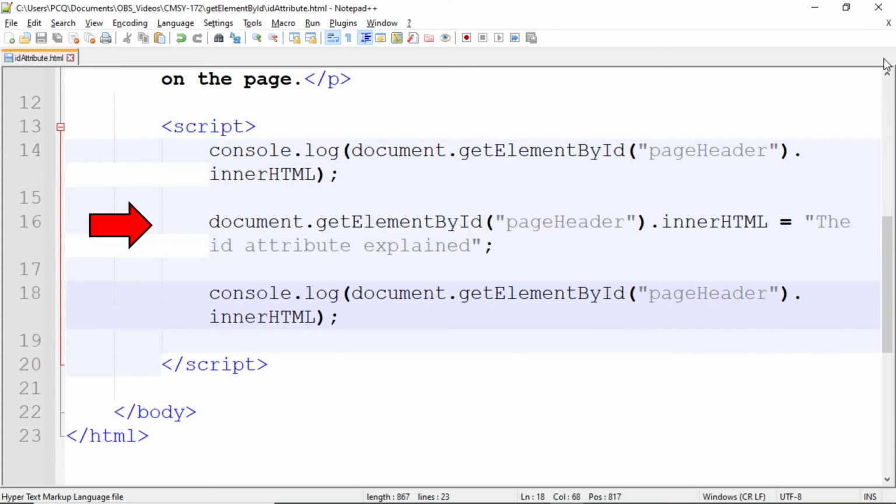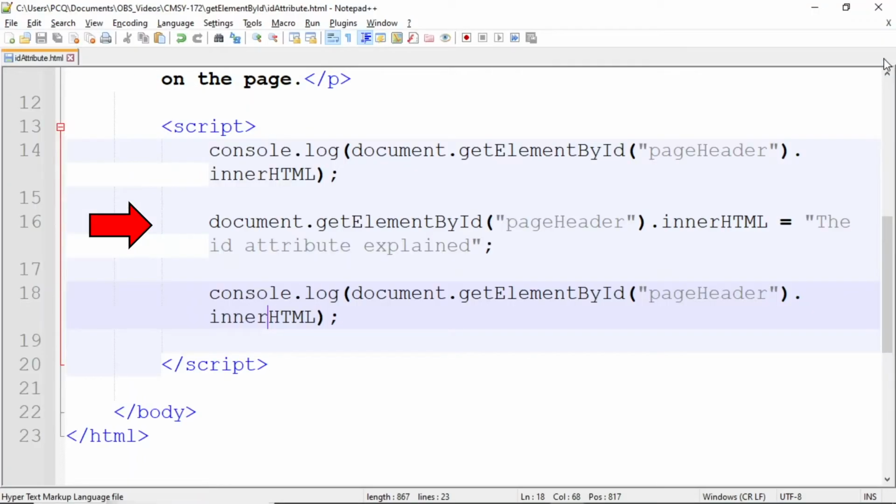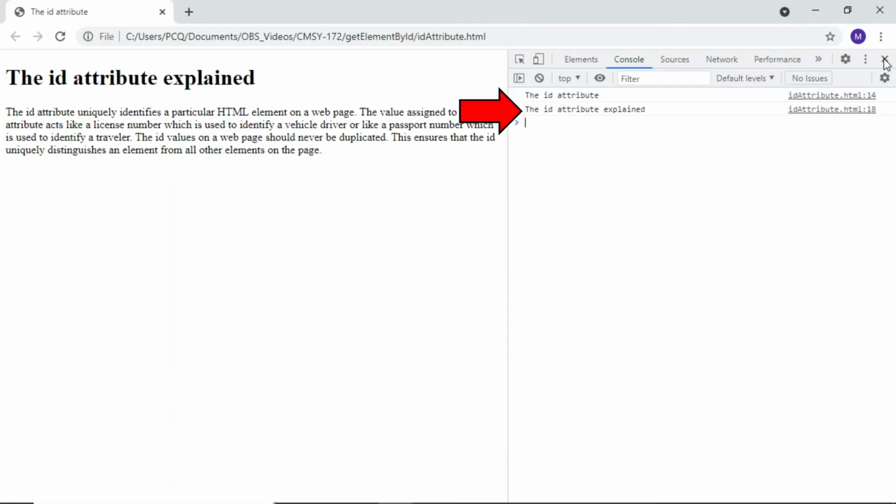On line 16, we change the innerHTML of the page header. In the browser, you can see the ID attribute explained now appears in the HTML document. After the information on the web page is changed in line 16, you'll notice on line 18, we display the new value of the innerHTML of the page header. Since we changed the innerHTML to the ID attribute explained, in the browser, we now see the ID attribute explained appears in the console.